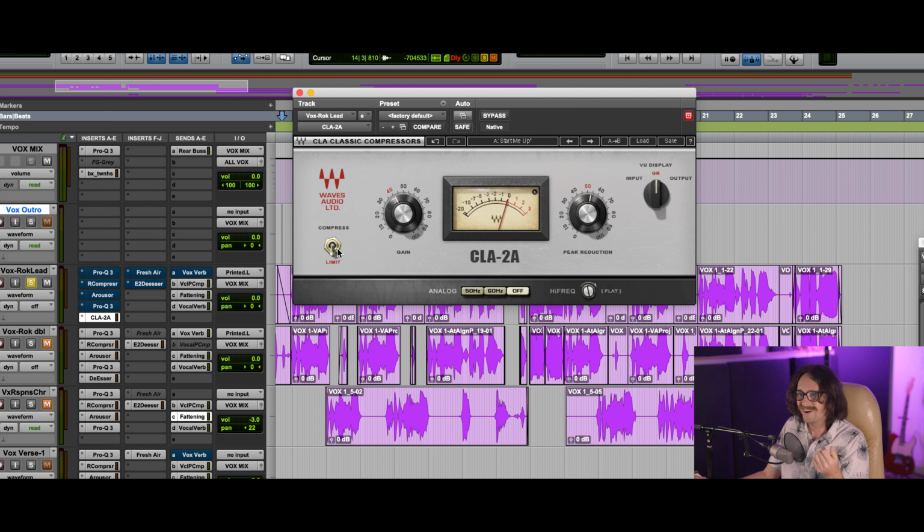All right, and then limit, what you're basically doing is turning this into an 8-to-1 or above, right? So it's limiting the audio. For every 8 dB in, it's letting 1 through. When you have it on compress, I believe it's a 3-to-1, 4-to-1, somewhere around there. So for every 4 dB that hit the compressor, it's letting 1 through. So that's it. It's basically, do you want to compress more or less?